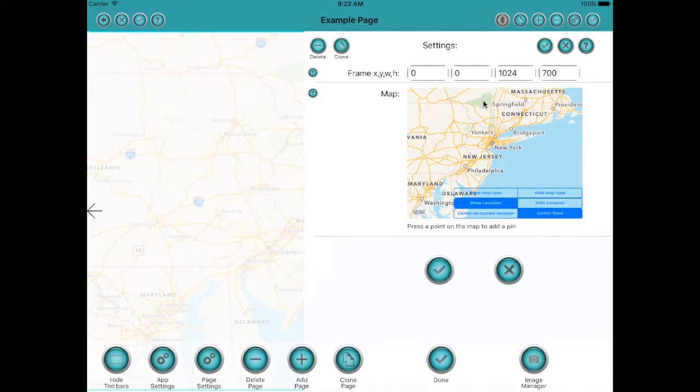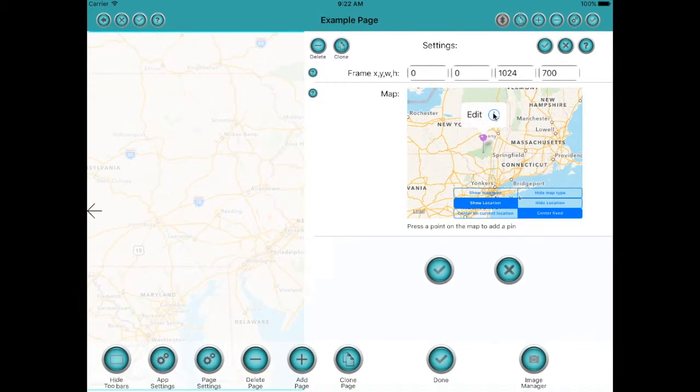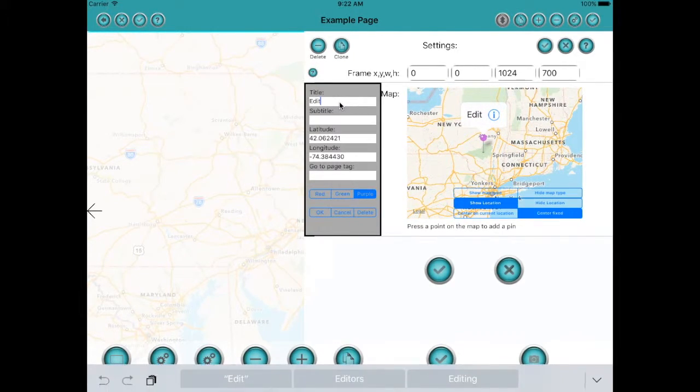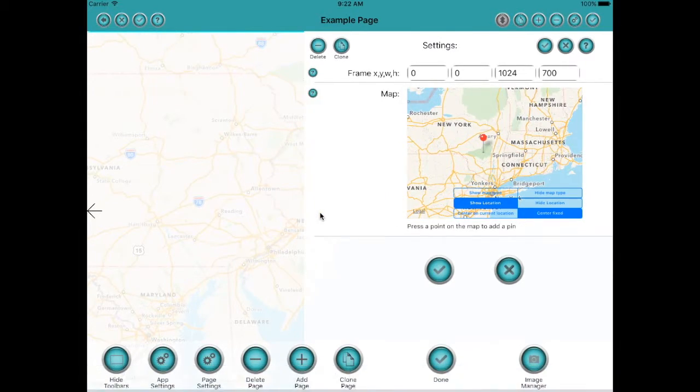To add a pin to our map, we just press a point on the map and select that pin, and then we can make changes to that pin, and we can give it a title. I'll call this one Home. We can change the colours. There's a limited range of colours you can select there, and we can create a subtitle for it as well. There we are. So that's one of our pins.